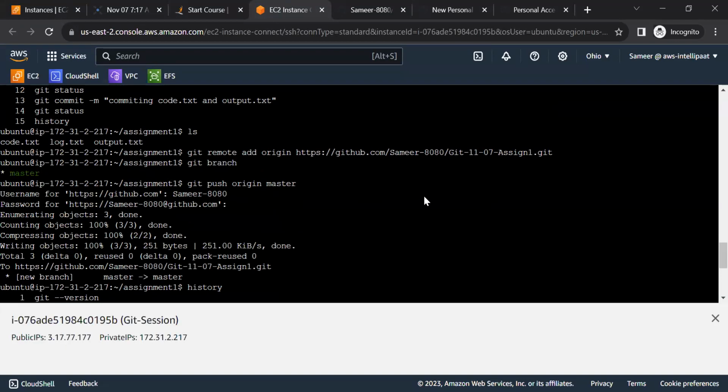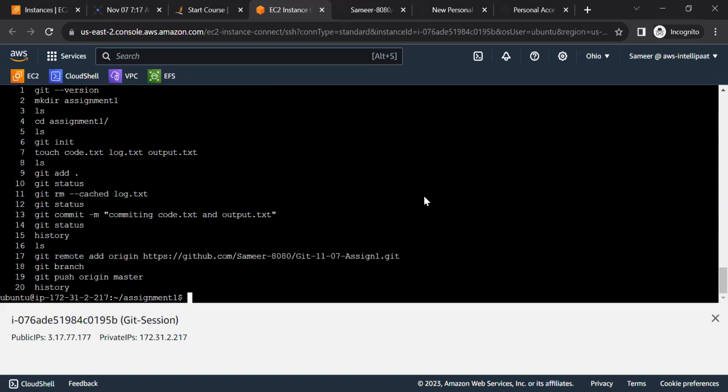No, one token is sufficient, Santosh. Fine-grained tokens are created per repository, whereas classic tokens are created for all of the repositories that you have. So if you have created one classic personal access token, you can use that for any single repository.